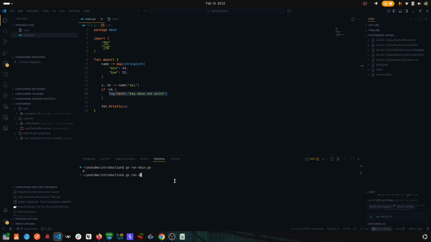Let us run it. Go run main. Let's go. As you can see, it crashed the program by printing that the key does not exist. What if I do azu? This will print the value to the terminal, which is 44. This is how we can check whether the map key exists or not.